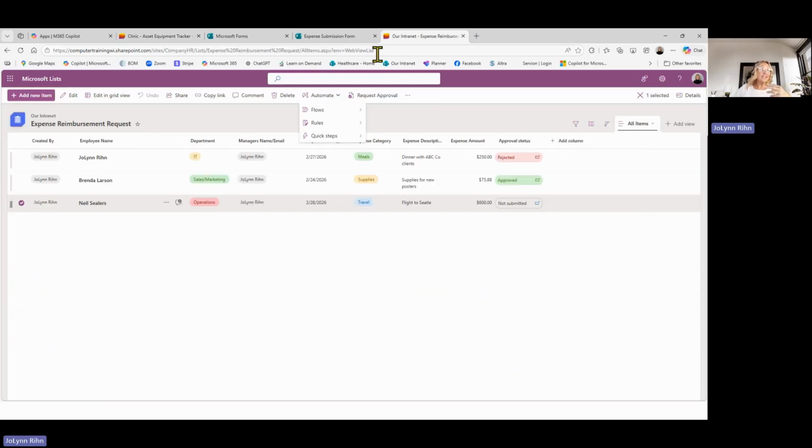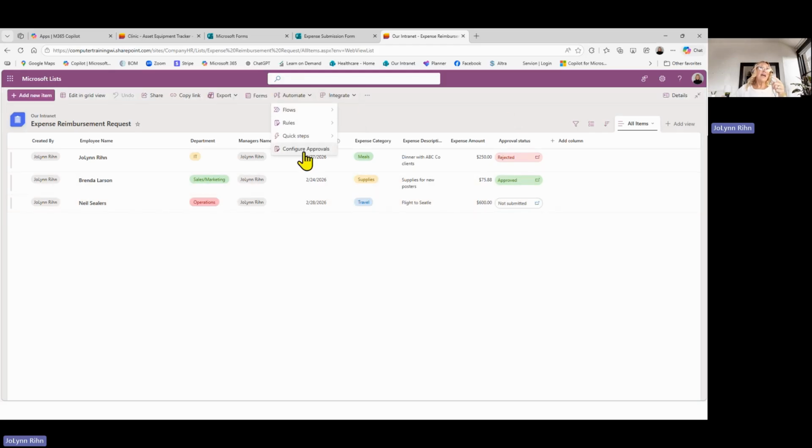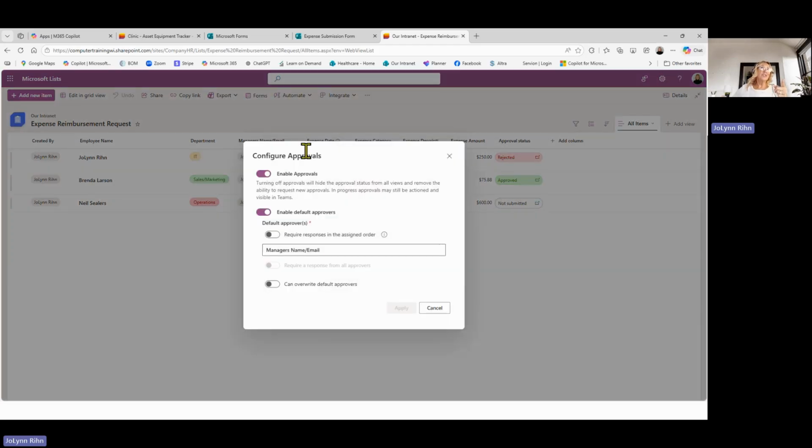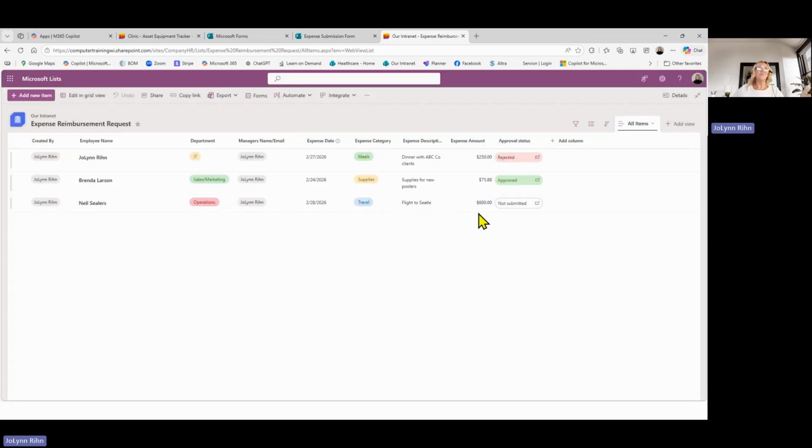But let me go back to the list we're working on for capturing our expense reimbursement. You can see that it says not submitted in this approval. And when I go to automate, it says configure approvals. Mine is turned on, and I have it automatically going to managers name/email. So just so you know, that's what I have it set up to do.